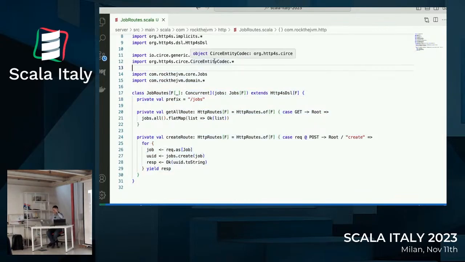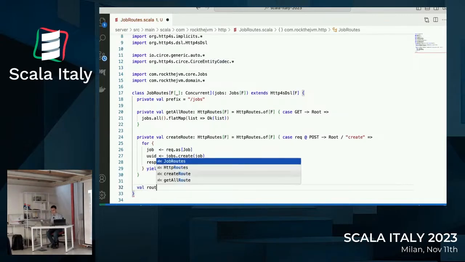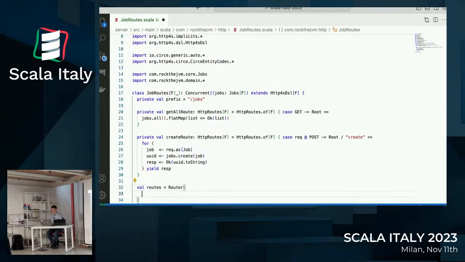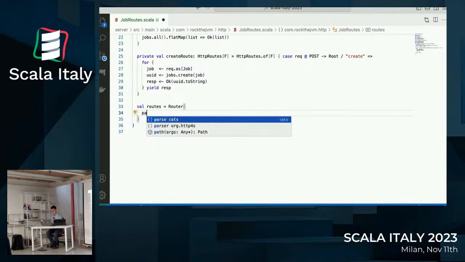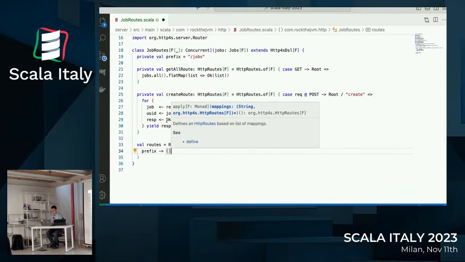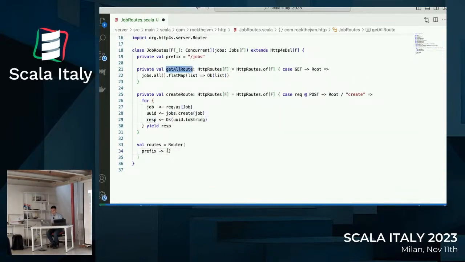Okay, so this is my HTTP routes. Now, I'm going to also expose the router. So I'm going to have val routes as a Router. And the http4s server Router, I'm going to have a path prefix. So the prefix is associated to a combination of these two. So I'm going to have my get all routes.